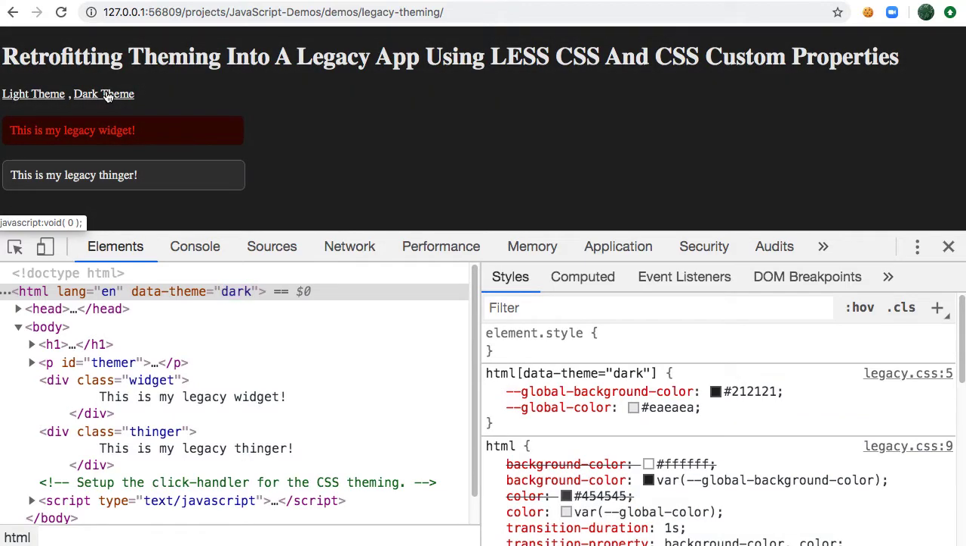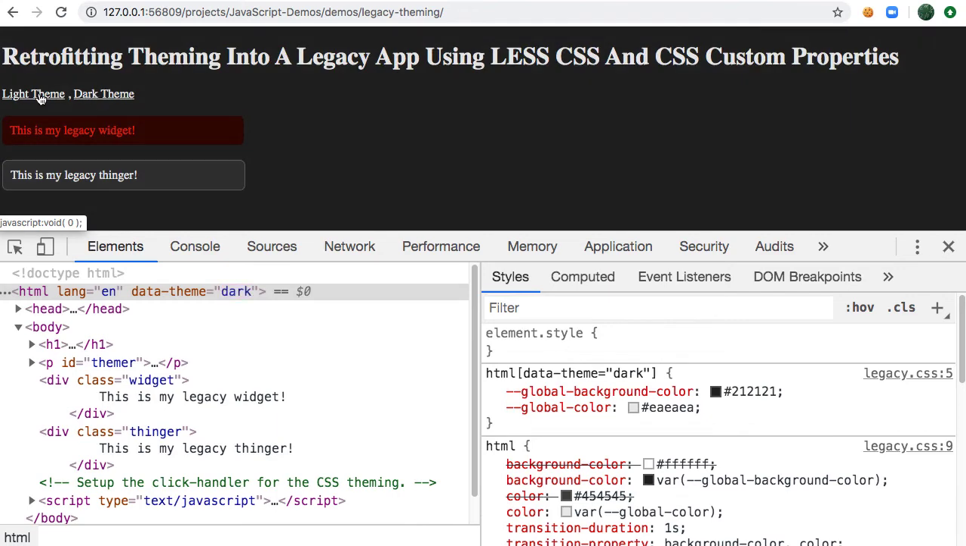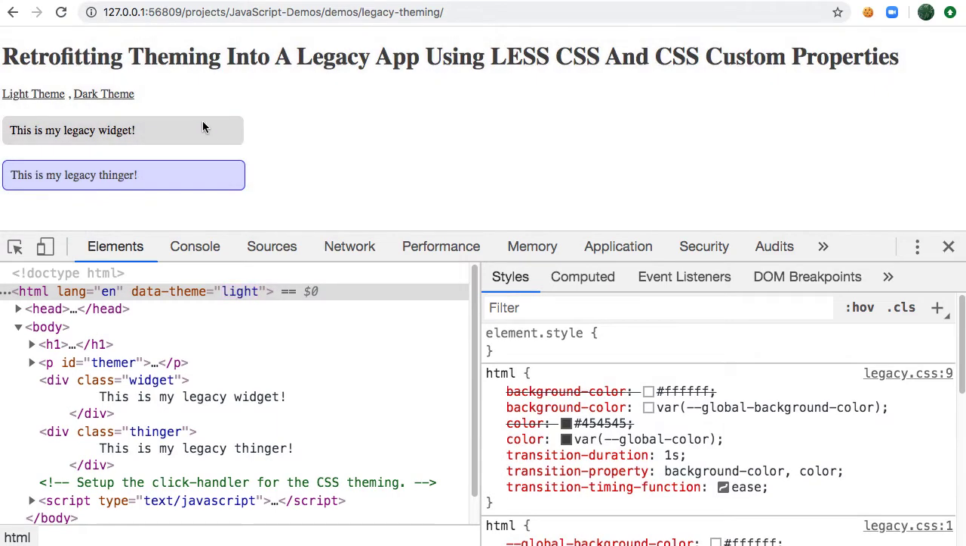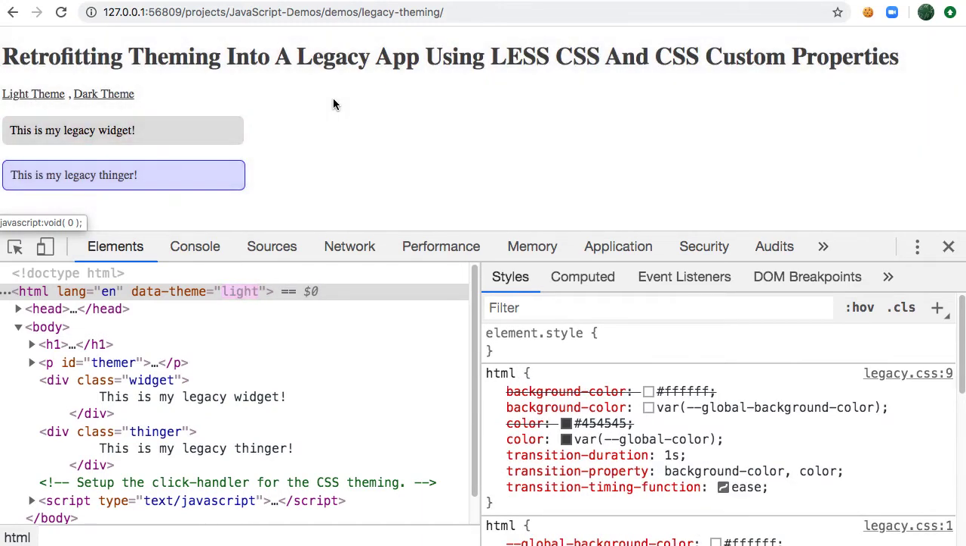And I have transitions on these properties just to make the demo a little bit more meaningful. Normally I wouldn't have a 1 second animation transition time. That'd be nuts. So let's take a look at how this works.